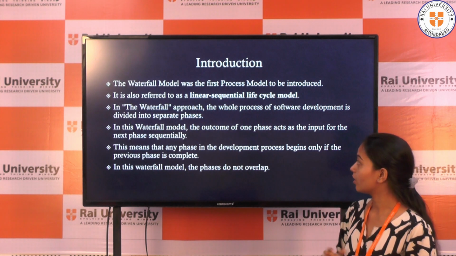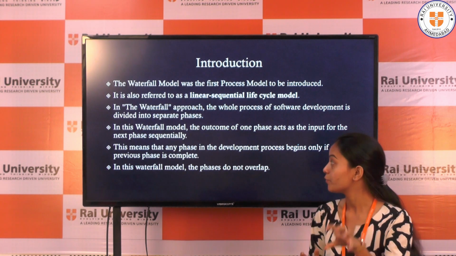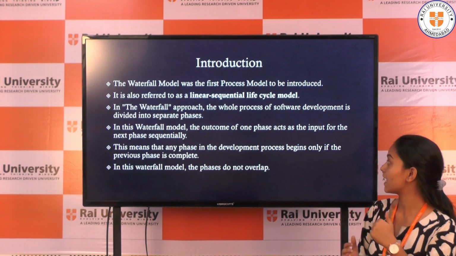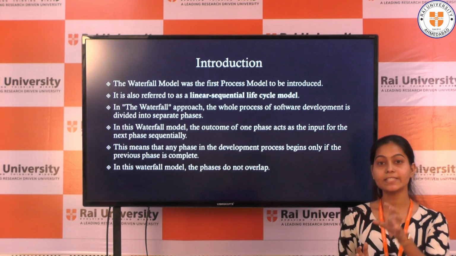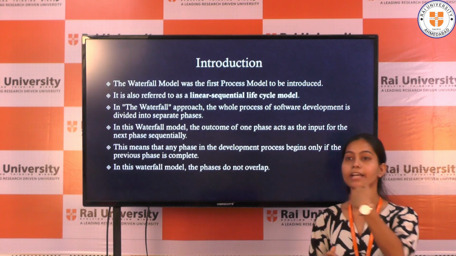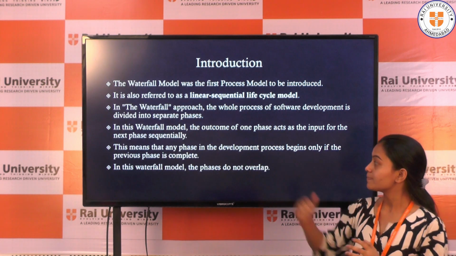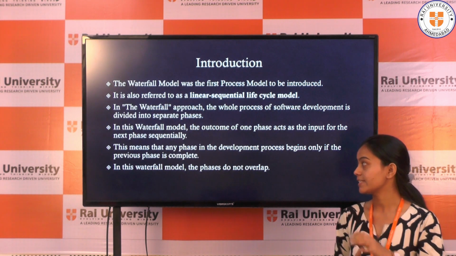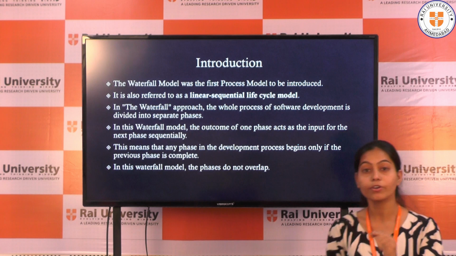In the waterfall approach, the whole process of software development is divided into separate phases. In this waterfall model, the outcome of one phase acts as an input of the next phase sequentially. That means if the first phase is completed and its output is generated, then that output is provided to the next phase as an input. This means that any phase in the development process begins only if the previous phase is completed. The phases do not overlap.